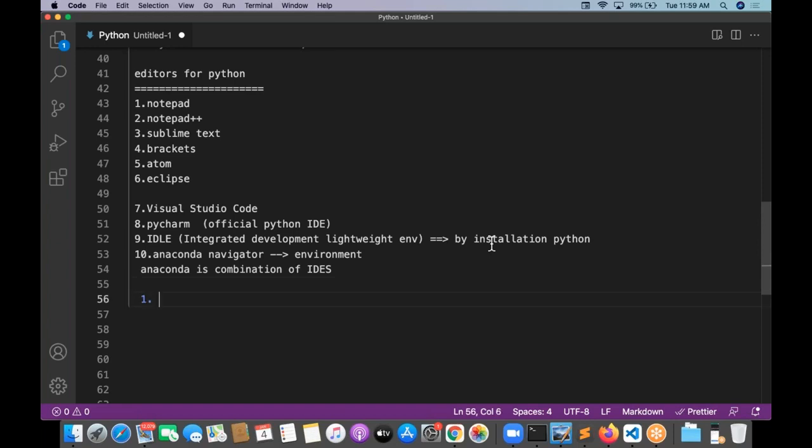The first IDE is Jupyter. Jupyter is a web IDE, which means it will run through the browser. And one more is Spyder. With Anaconda, you can also see PyCharm and VS Code. There are multiple other things also, but these are the famous ones. By installing Anaconda, you can see all these editors and IDEs. Spyder is one IDE, PyCharm is one IDE, VS Code is one IDE, Jupyter is one IDE.